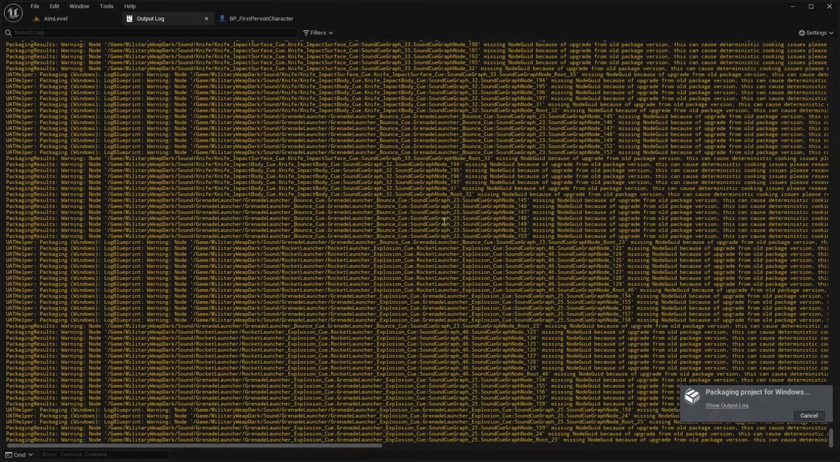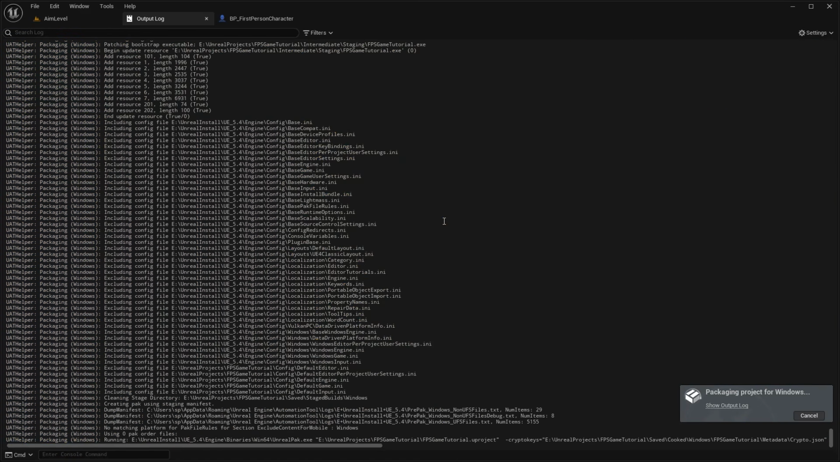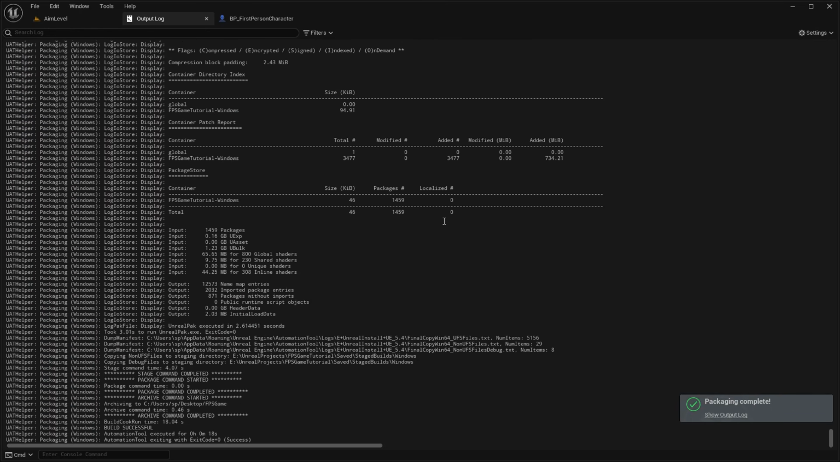Okay, so if you just repackage to the same exact folder that you packaged before, it will just override the current packaged game that you have and only make changes to the files that you changed. So as you can see, it only took about 18 seconds for our build to be successful.